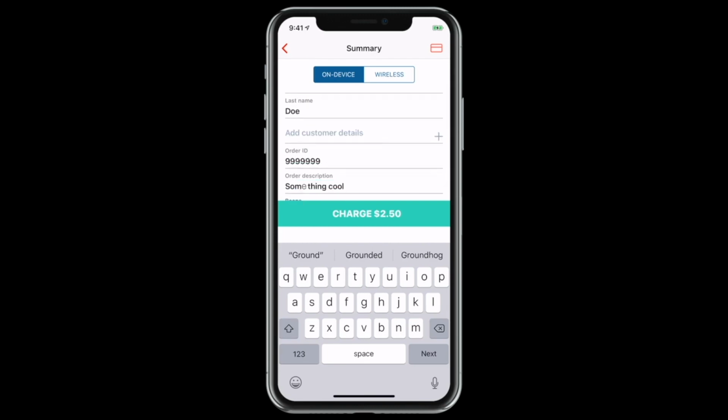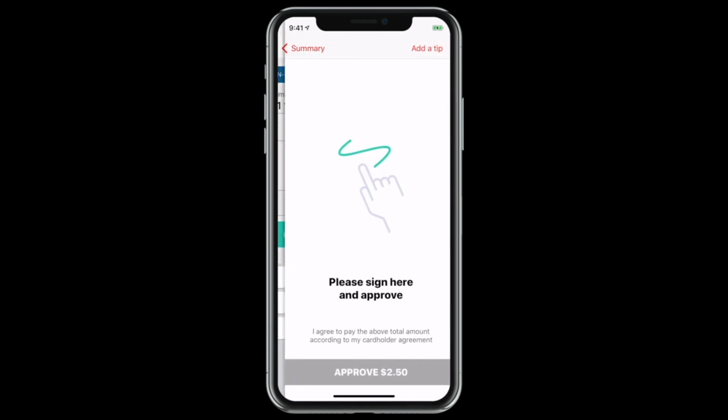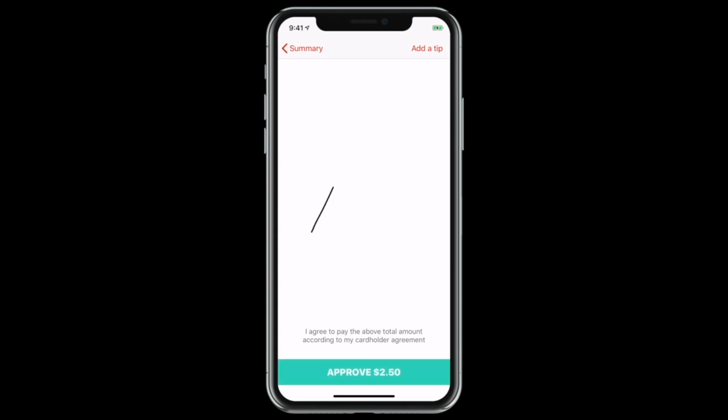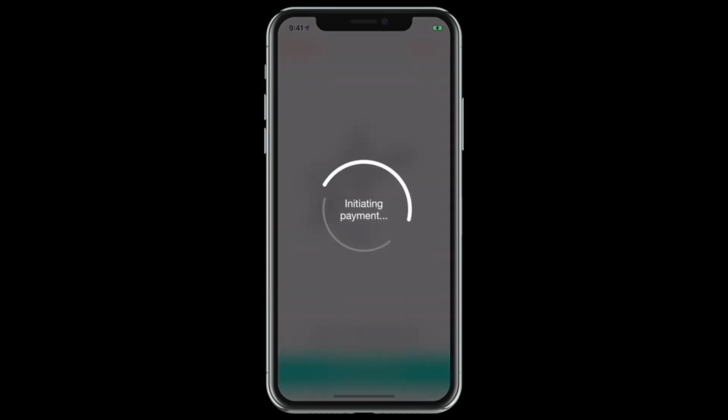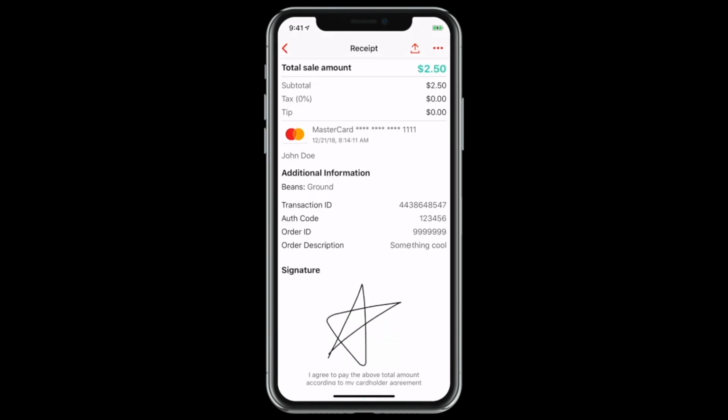There's also this option to add additional customer details. So if I go in here, I can enter more info on the customer, including an email, phone, address information, all that. I'm going to leave all of that the same and just go back and charge the customer. So again, I can sign, approve, and there we go. The payment was approved. I can view the receipt, and because I entered more information about the customer, a little bit more info shows up here. And again, I can share it if I'd like, or I can just go back and start a new transaction.